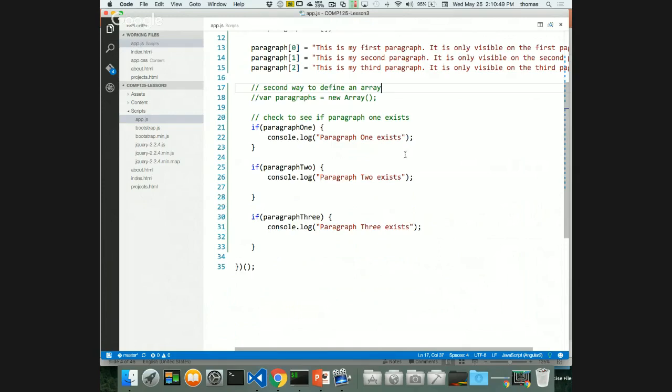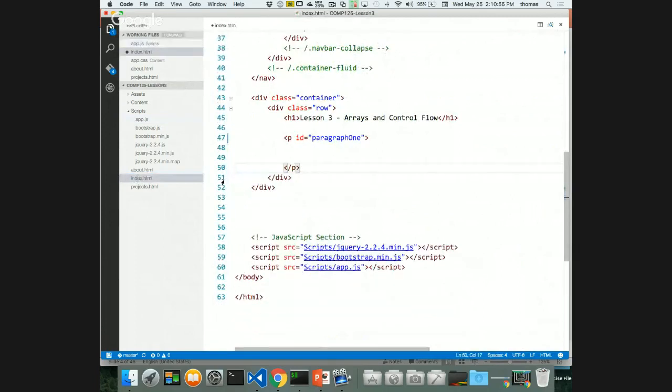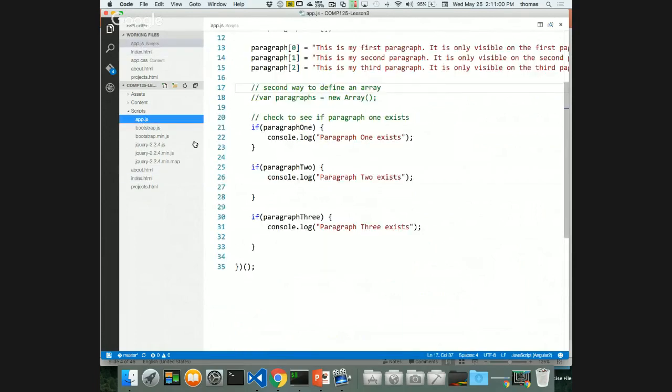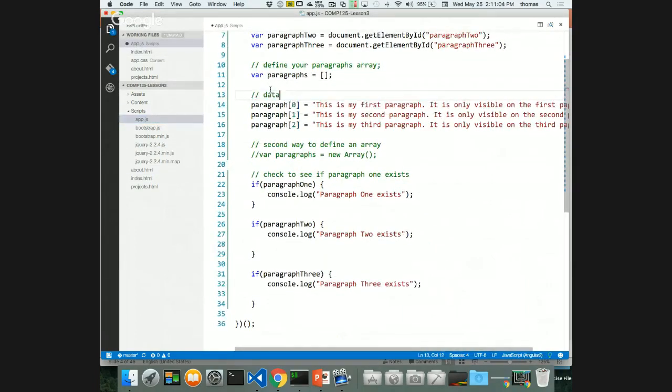That's one. And notice that I got to change my index.html, so I take that other one out because I don't want to show this one. Only one paragraph in my index.html. Okay, cool. So I've got my data. So here's all the data. Data for my pages, right?